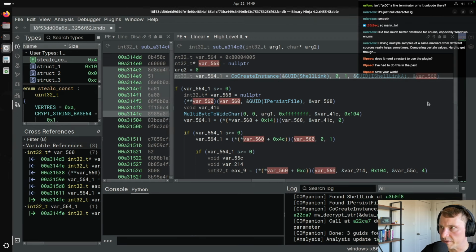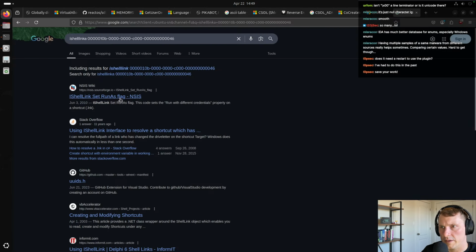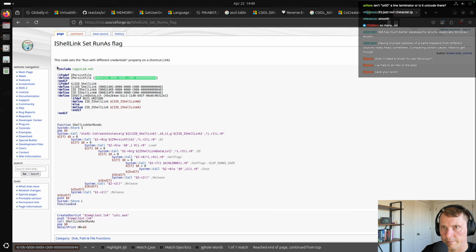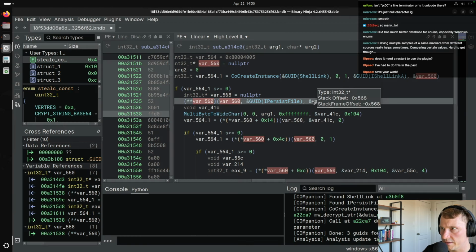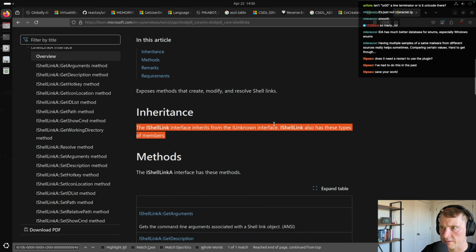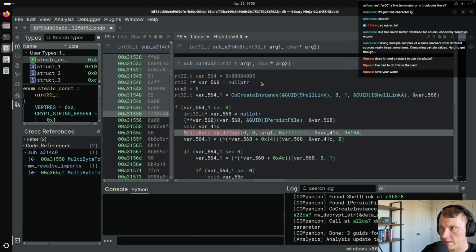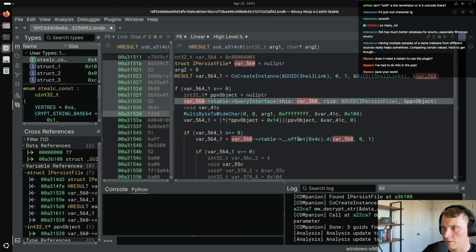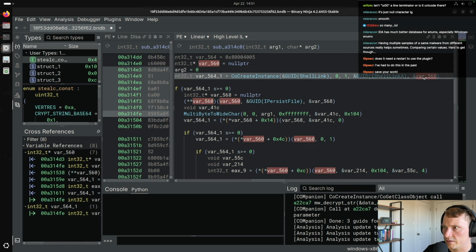Okay, there's a whole bunch of relevant functions, but I don't think this is IPersistFile. Run as. Oh, it definitely looks like IPersistFile. Yeah, I think those GUIDs wouldn't map to multiple things. It enables an object to be loaded from disk rather than storage. It's like stream stuff. But why does it need to use the IShellLink interface for that? Create, modify, and resolve shell links. Yeah, I know this is commonly used to access link files, but I need to get these. Okay, maybe that was wrong. Hold on, because this will be the IShellLink.